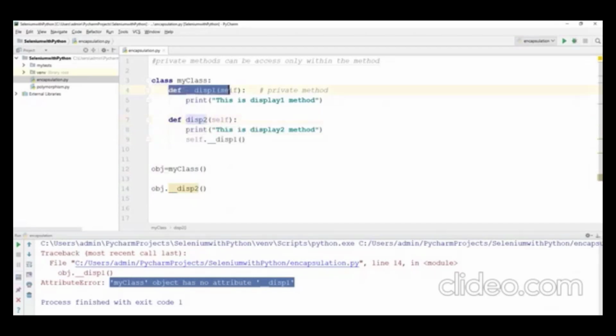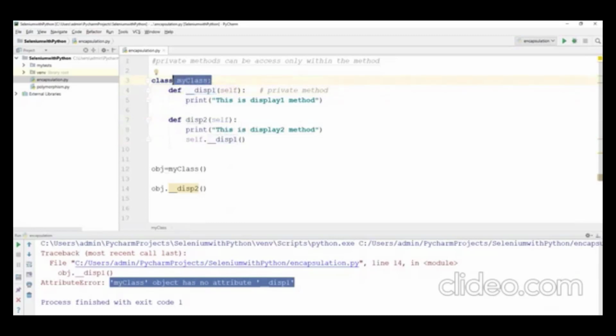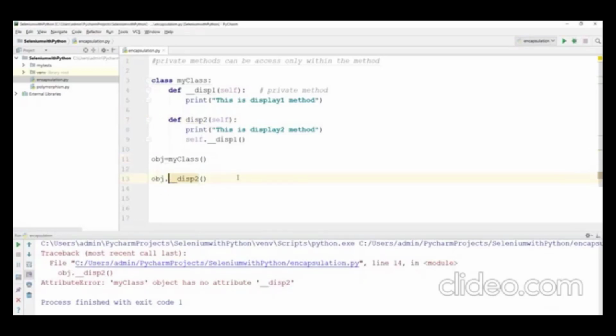Disp2 can call disp1 because disp2 and disp1 are both in the same class. Disp1 is private, but it can be accessed within disp2 itself. When I run this, again we are getting an error: my class object has no attribute underscore disp1. Let's see what the issue is. Oh, sorry, here I have made underscore underscore. This is wrong because disp2 is not a private method. It's a normal method, so we can directly call disp2 from this object.